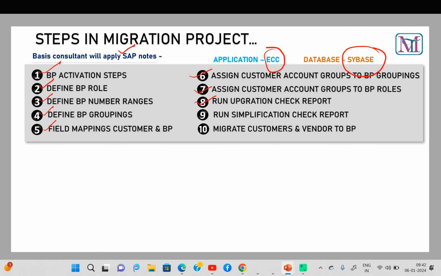The upgradation check report is CVI_PRE_CHECK_UPGRADE, and we also have a program. That program name is PRE_CHECK_UPGRADATION_REPORT. We have to execute this report to check the configuration. Then we have to run the simplification check report.